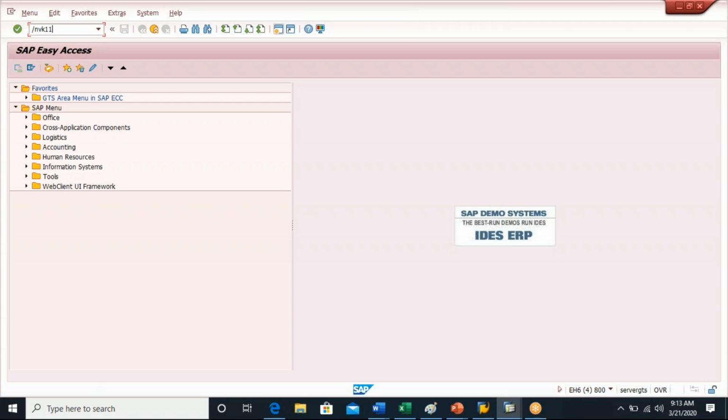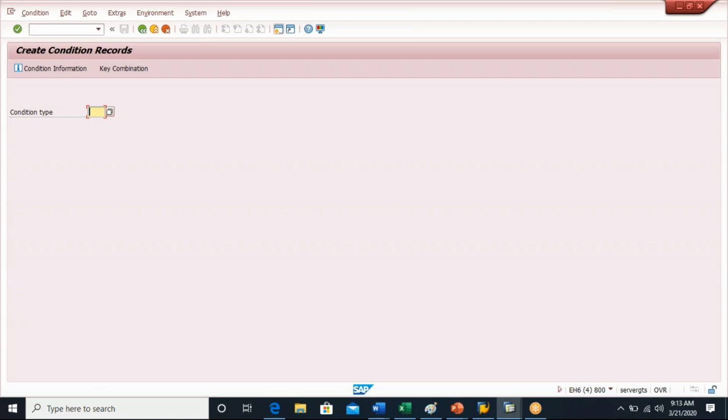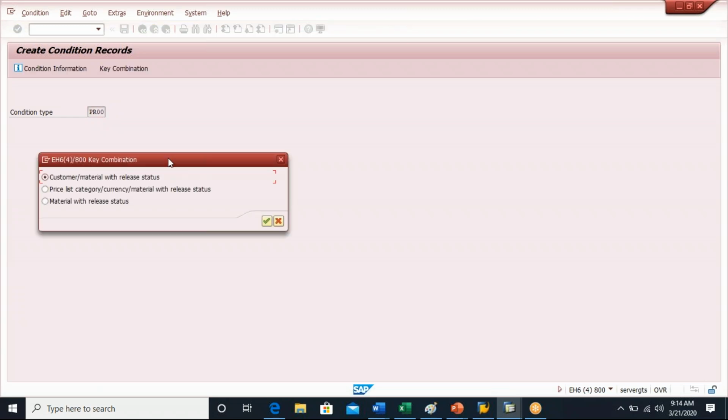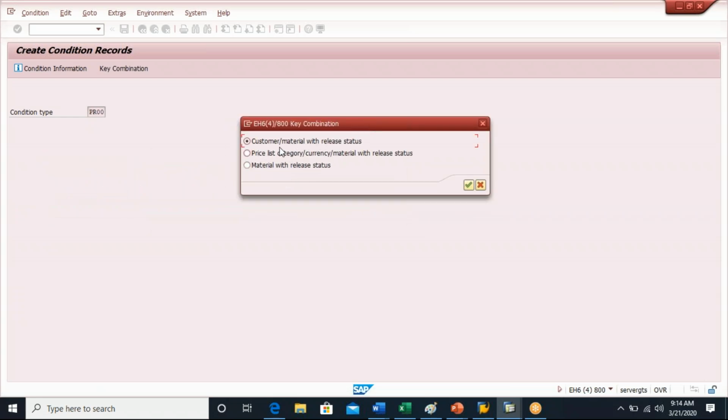The transaction code to create the condition record is VK11. Okay. So what is the condition type you want to create the condition record for? I wanted to create a condition record for PR00. Okay. You remember what these key combinations are? These are the tables, right? Table 1, table 2, table 3. How are these coming here?